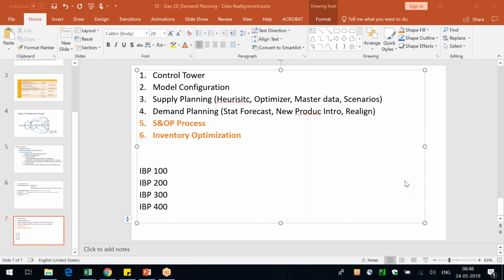Sir, one more thing. Yes, Srinivas, tell me. Actually, demand planning, inventory optimization, and then the S&OP will come in here, right? Can you guys still see my screen?